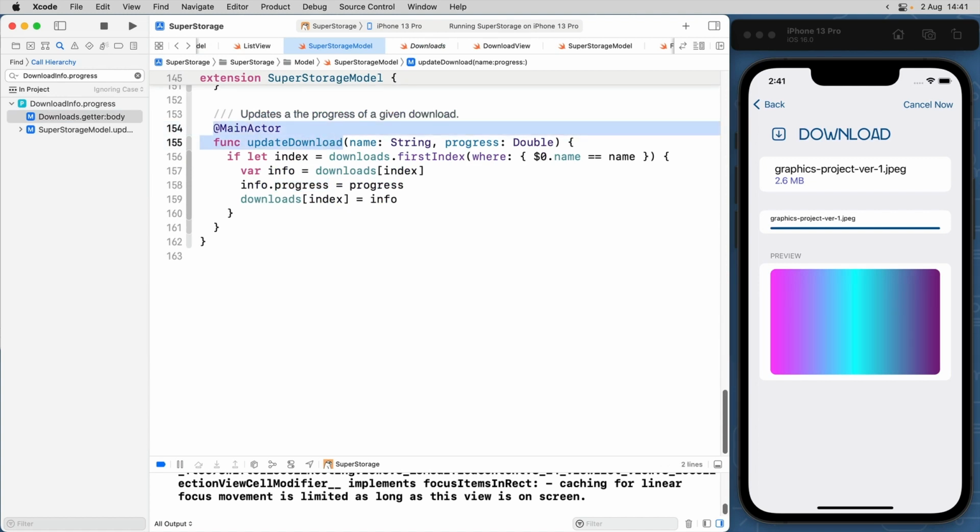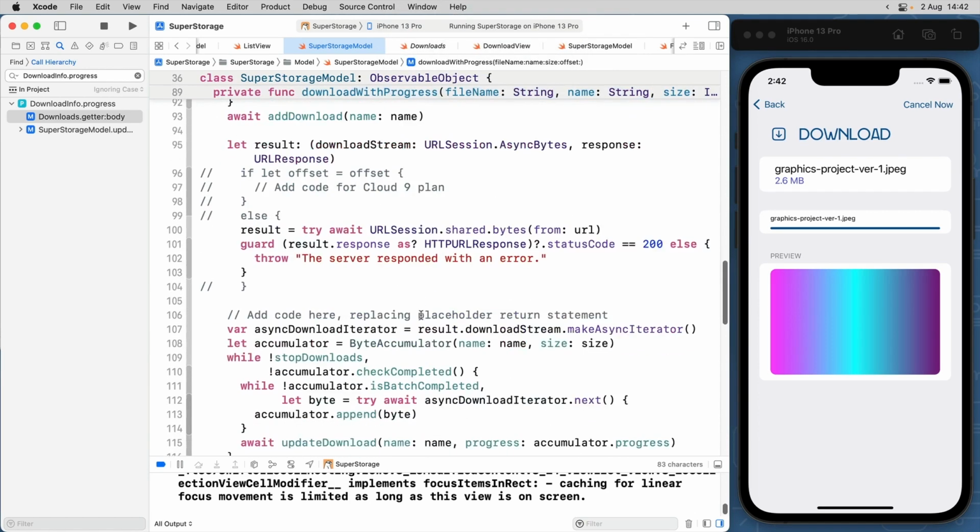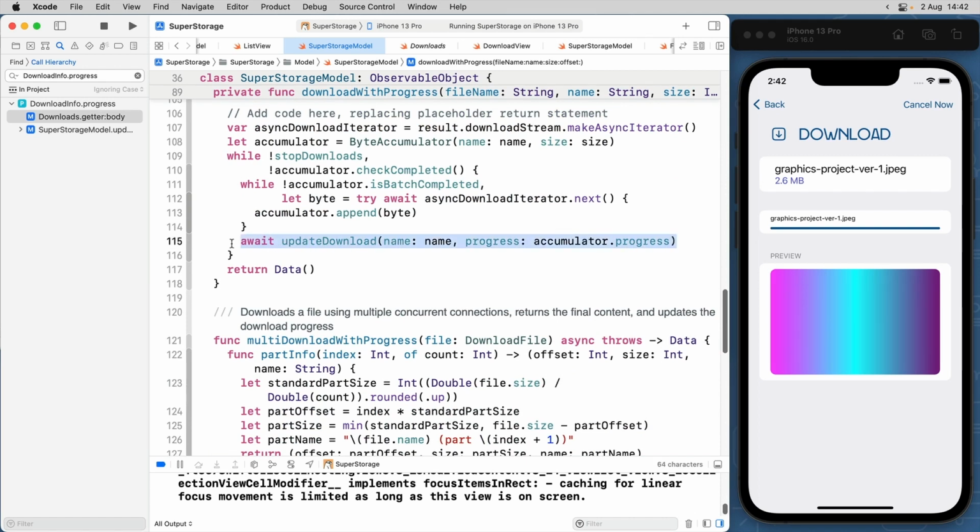Remember, updateDownload belongs to the main actor, so it runs on the main thread, not on whatever threads the iterator and accumulator are running on. This is a safe place to try out Task.detached. Apple documentation recommends against using Task.detached because it negatively affects the concurrency model's efficiency. But just to see how it works, you'll create the task so it doesn't slow down the ongoing download task. Get back to the last line you added in the downloadWithProgress while loop, and wrap it in a detached task.